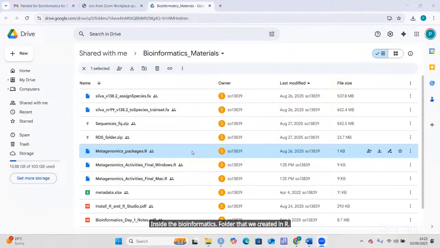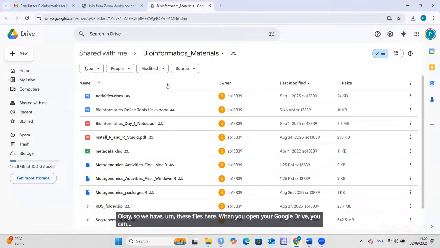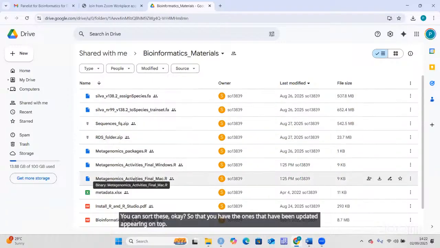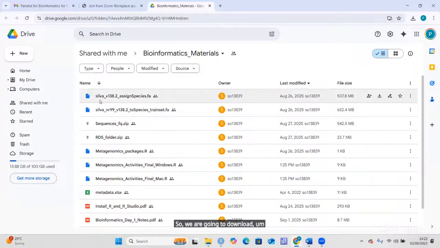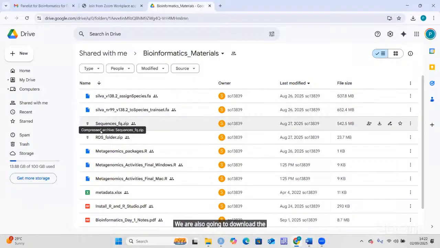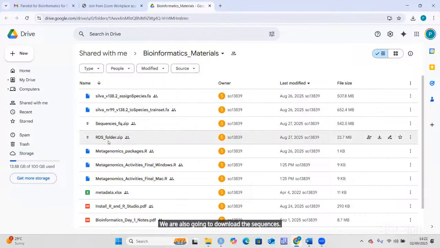We will go to RStudio and see that we have created these. Okay, so we have these files here. When you open your Google Drive, you can sort these so that the ones that have been updated appear on top. So we are going to download the silver file, this one, the second one. We are also going to download the sequences, the RDS folder.